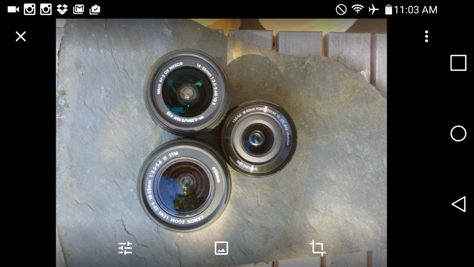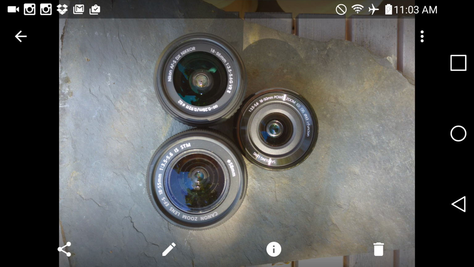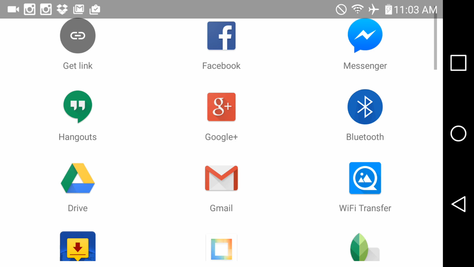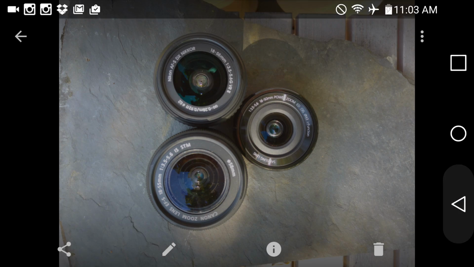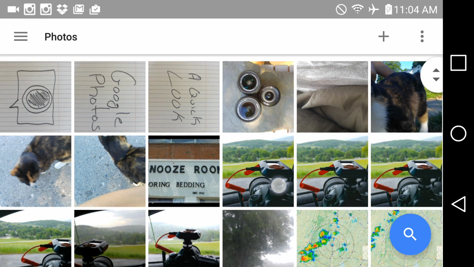So pretty basic, but we can, of course, bring this over right here to Snapseed, so you could share it with Snapseed right there and then do your editing. But that's an extra step. I wish that they would incorporate these two, or at least have a light version and then a more advanced version in there.